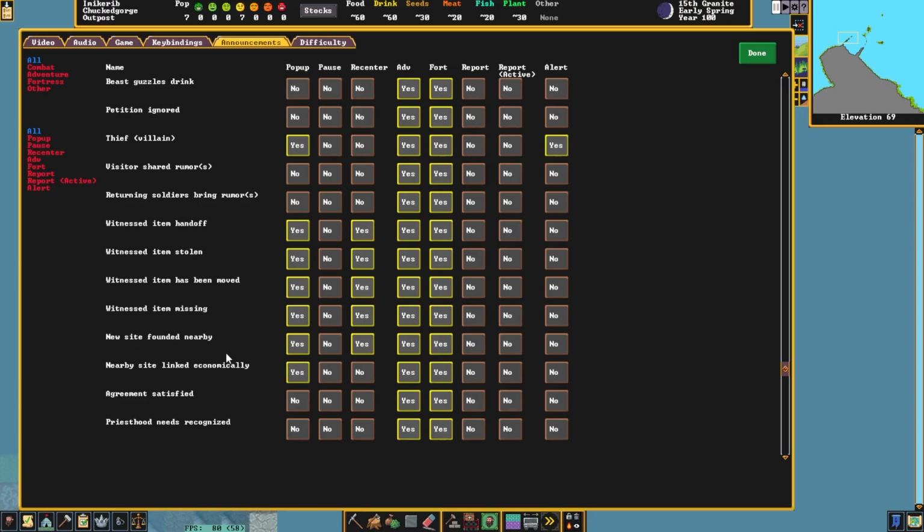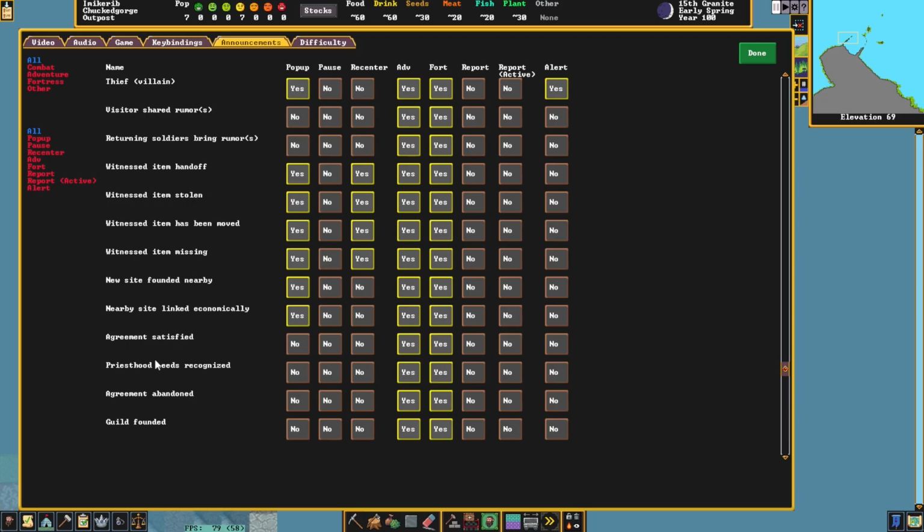Next up, we have site founded nearby. I want the pop-up. We don't need the recenter on that. And then nearby site linked economically, I also want the notification. These are for new locations that are associated with my fortress getting built.